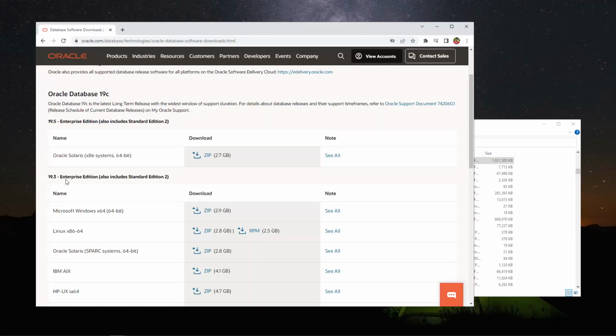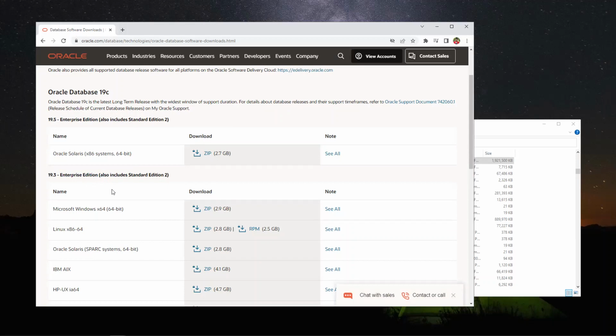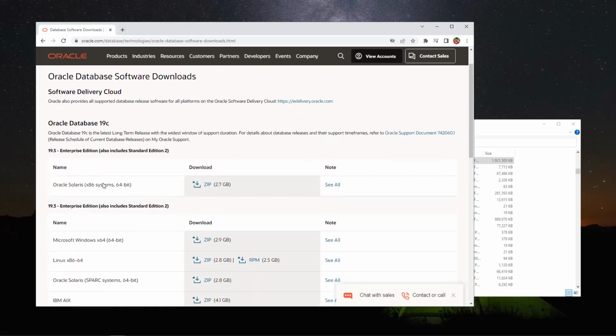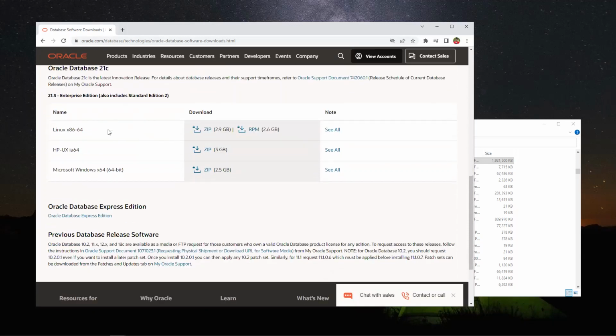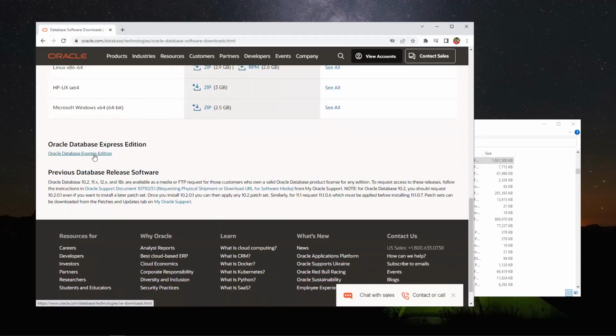And right here, you can see the Enterprise Edition. This is not what we need. Okay, this is the Enterprise Edition. You have to pay for it, basically. All right, so I'm just going to scroll down, and right here, I see another Enterprise. Nope, that's not what I need. So I'm just going to click on this link where it says Oracle Database Express Edition.